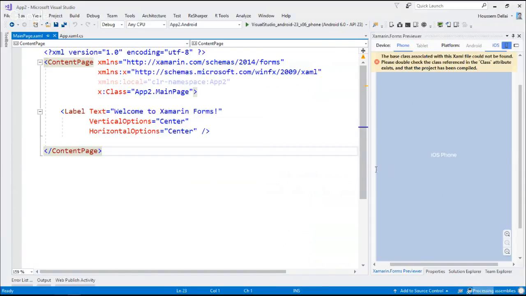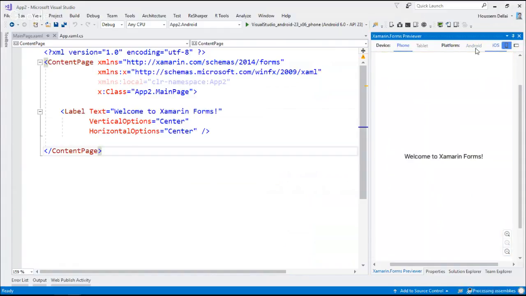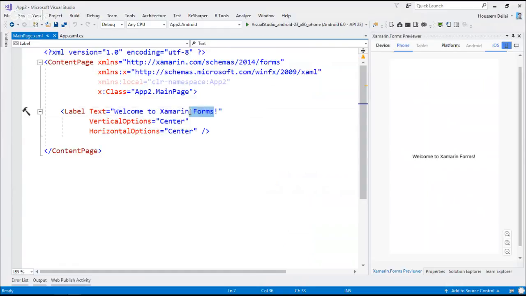Cool, so now it builds the project. Let's try it again. Cool, now I get the overview on iOS, and here it's showing that label, welcome to Xamarin Forms. So I can change that to say welcome to Xamarin Marathon, for example. And here it changes immediately. So it gives me an overview of how my page will look.